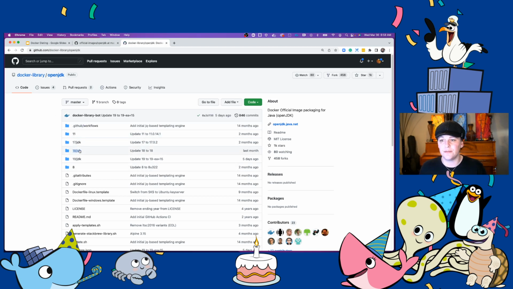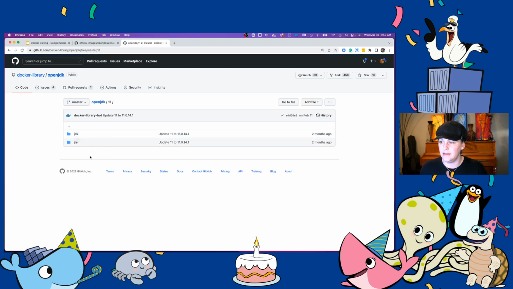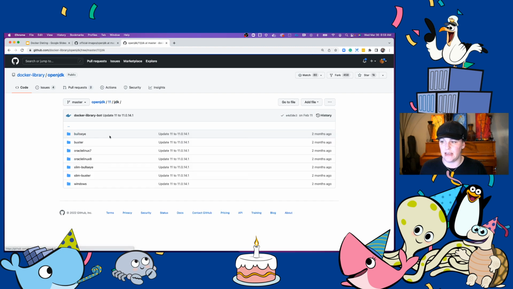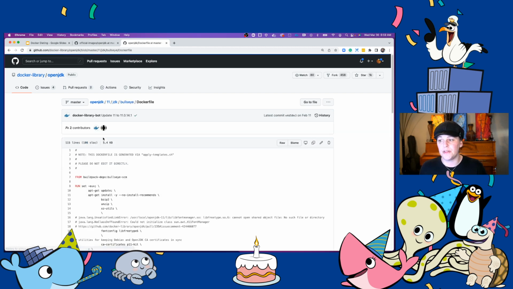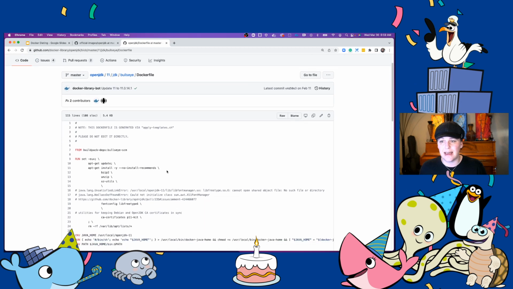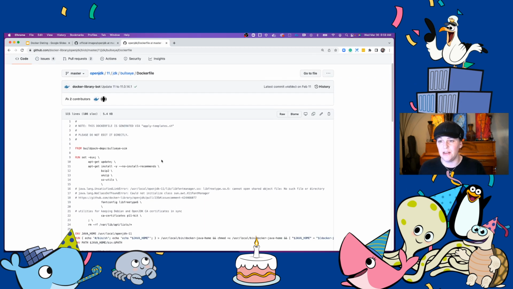There's several versions here. Let's start with 11. Let's see what that one looks like. I can go into a JDK, and you can see there's all different versions here that I could choose from. Let me just go into the first one, Bullseye, and there's a Dockerfile. This is what I was looking for. If I pull this up, it gives me exactly how this image is created. The Bullseye OpenJDK 11 image.